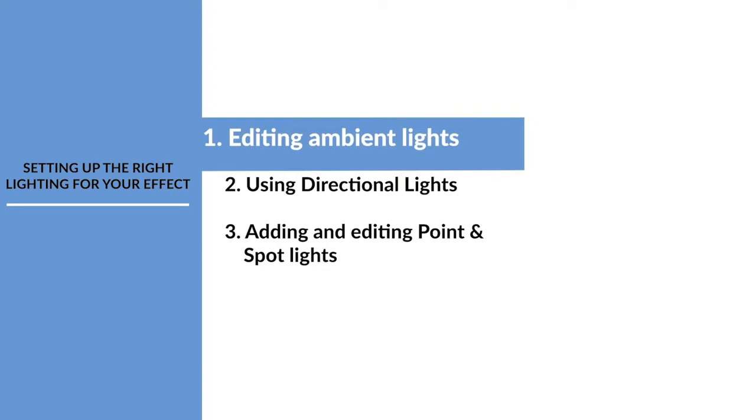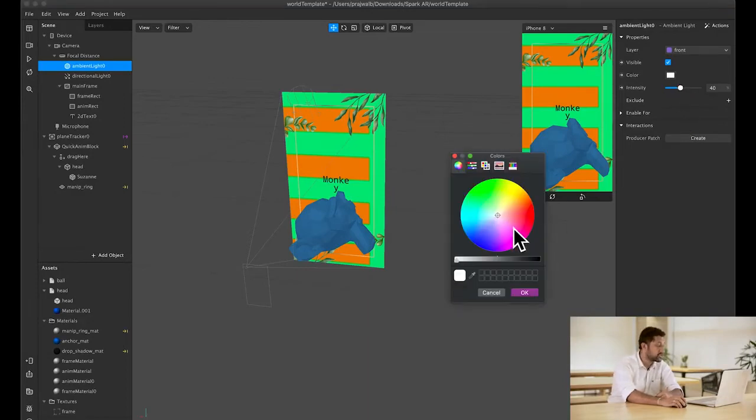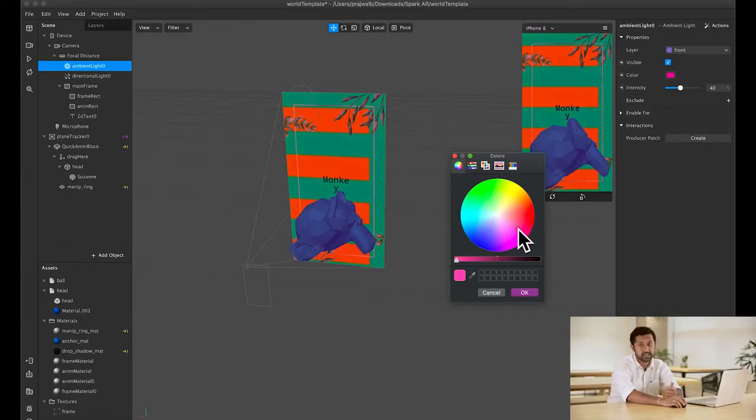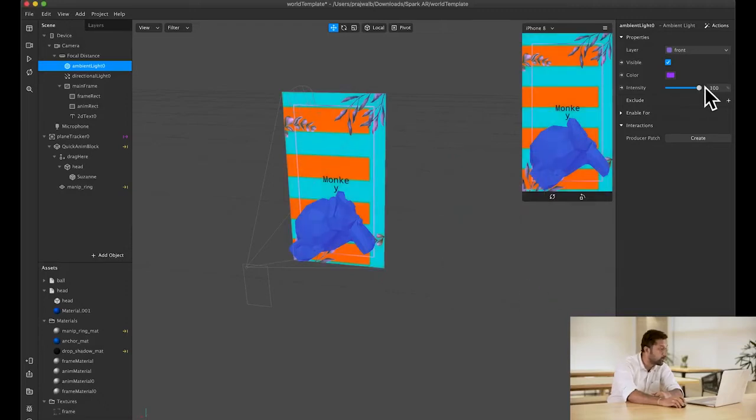Editing ambient lights. Let's understand how the ambient light works in your effect. In the Scene panel, select the ambient light element. Now, in the Inspector panel, you can choose the color of the ambient light using color. Adjust how strong the light will be by changing the value of intensity.